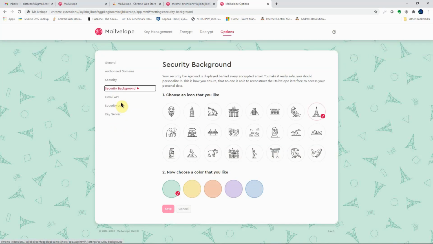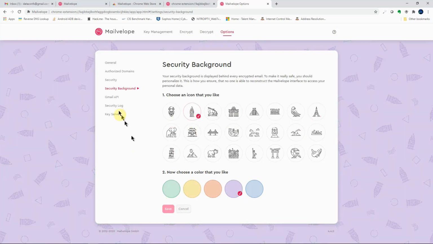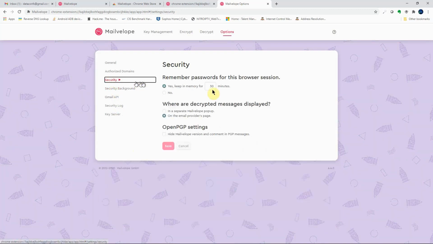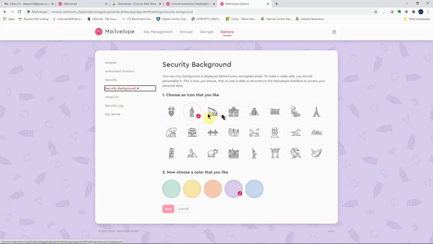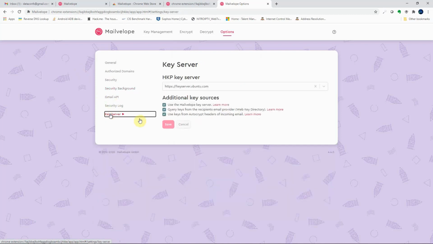Let's see a background here. We went with purple. We went with Big Ben. So we save. Here 5 minutes. We have to save it. So we save. Okay. So this has been saved. The background has been saved. We went with Big Ben and then the purple. Security key server. Again, we're going to select the key.mailvelope.com and then we save.